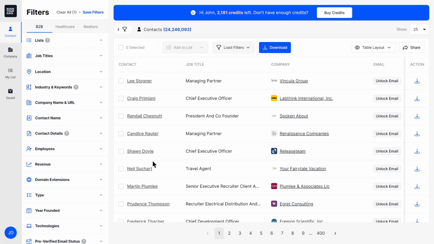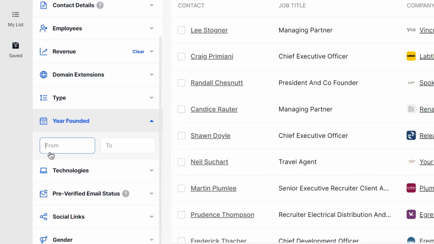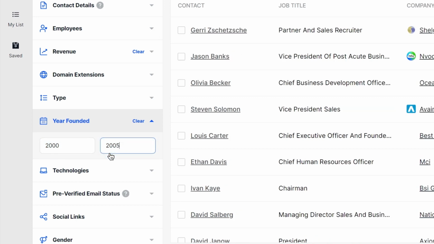The next filter is Year Founded. If you aim to target companies founded within specific year ranges, you can specify these in the From and To fields here.